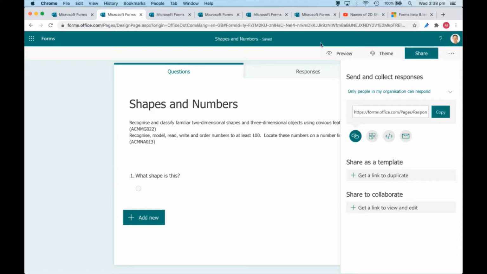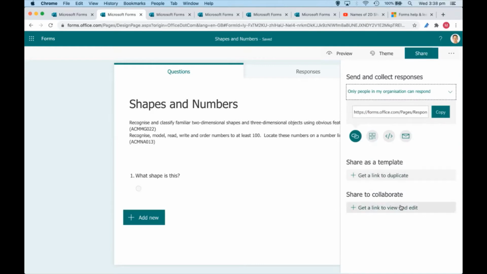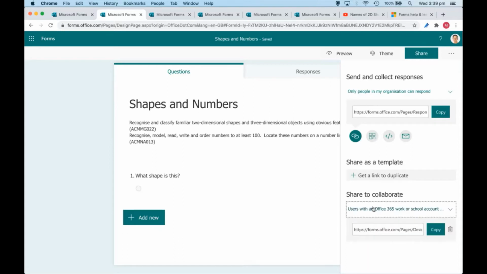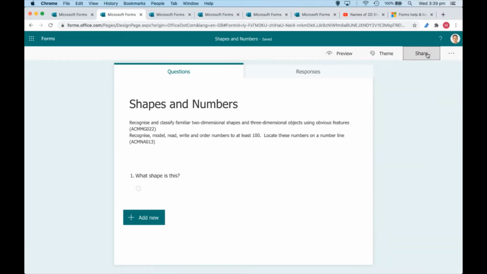The other point is, if you want to collaborate with other teachers, so let's say you're going to do half the quiz and another teacher is going to share the load, you can share this quiz and send them the collaborate link. If you click on that plus button, you've got this link here, so you can copy that and send them the link. Or a new feature recently is, if you're sharing it with someone in your organisation, you can click on that link, search for their name, and then collaborate with someone else on the quiz. So that's pretty cool.